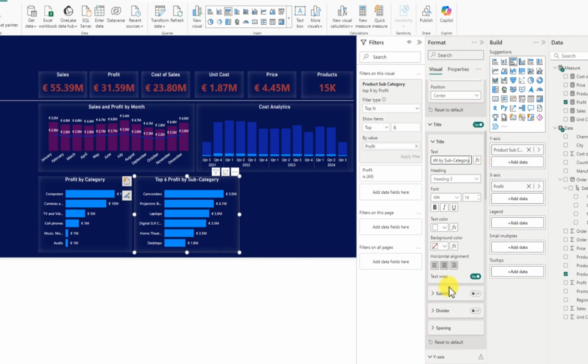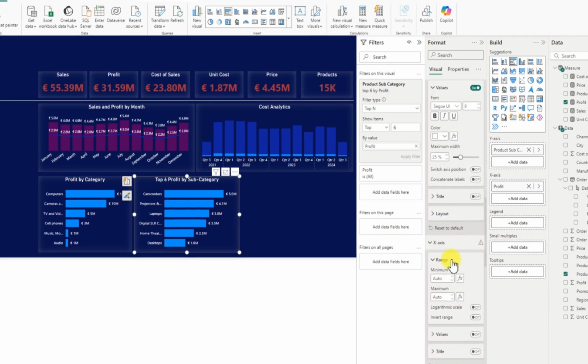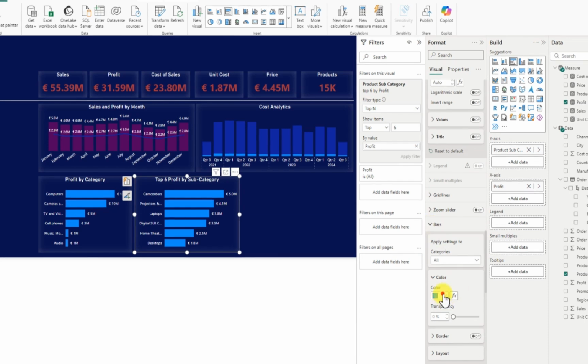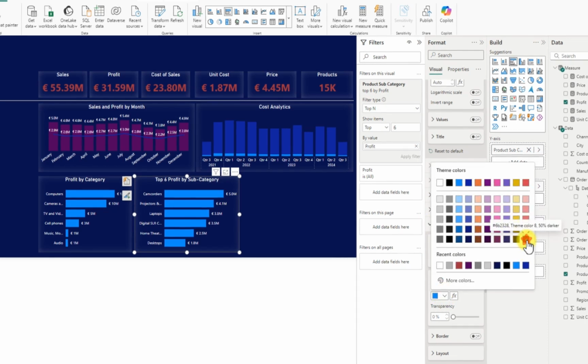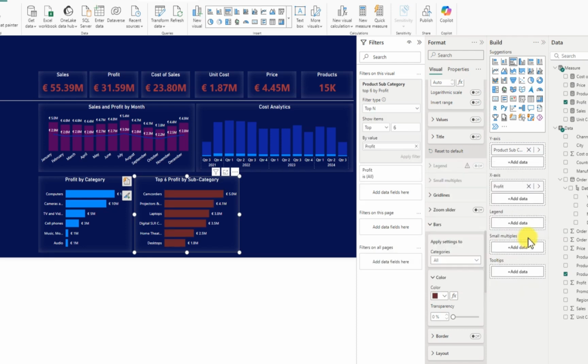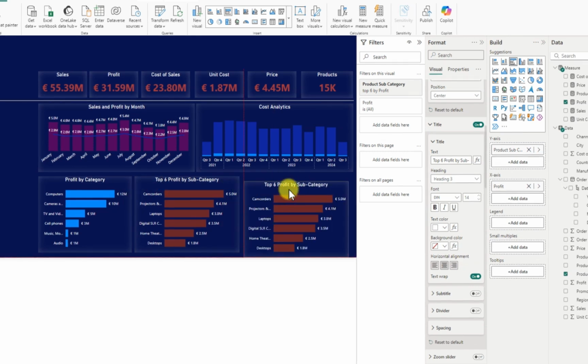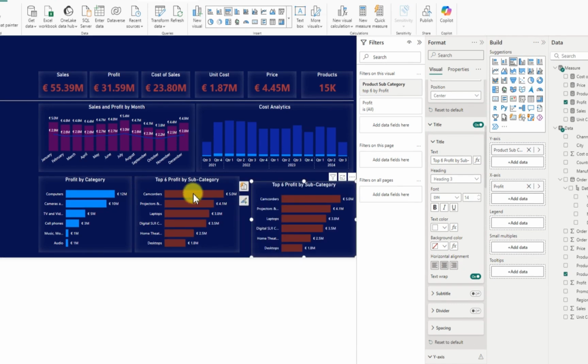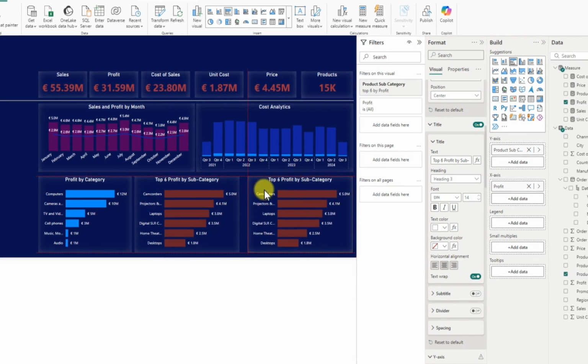Then we are going to change the bar, and we're going to give it another color like this. So then we are going to copy this as well. Then we are going to have it here. Let's have it here, closer, and let's draw it to align with that.